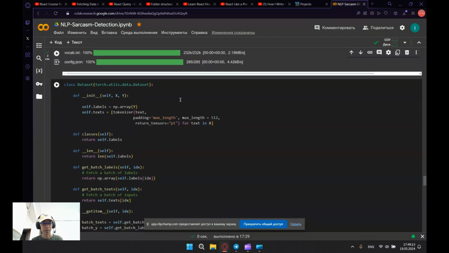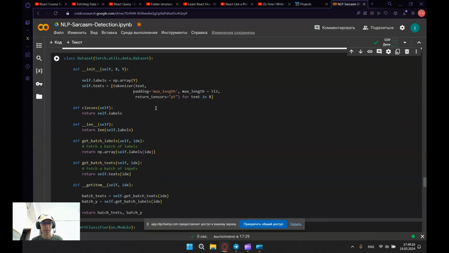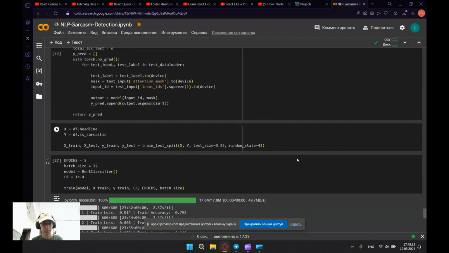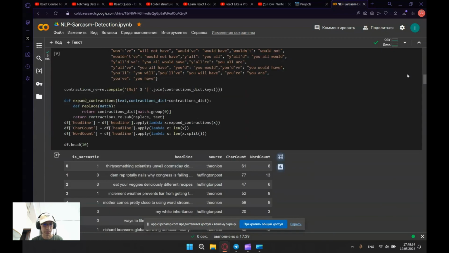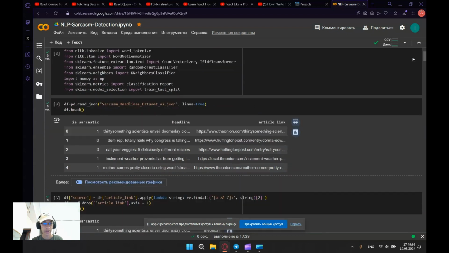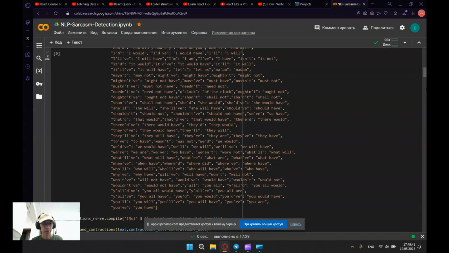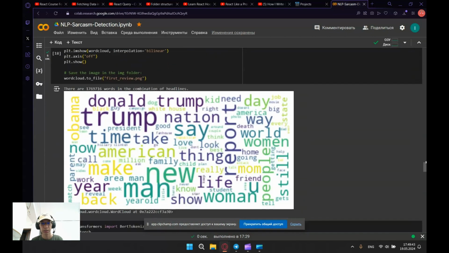And then we have our custom dataset class, which has the labels, which is a numpy array of y. Y is set to the is_sarcastic column, which is one or zero.